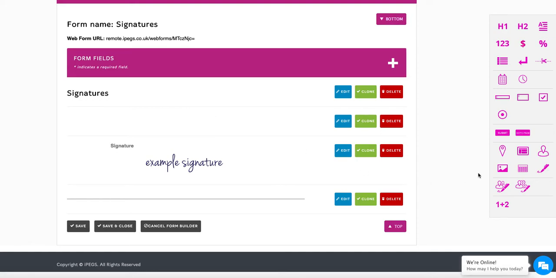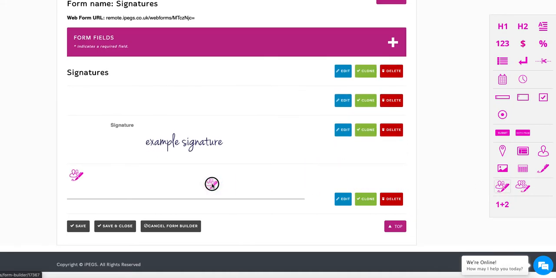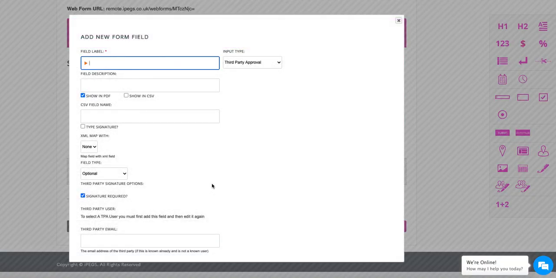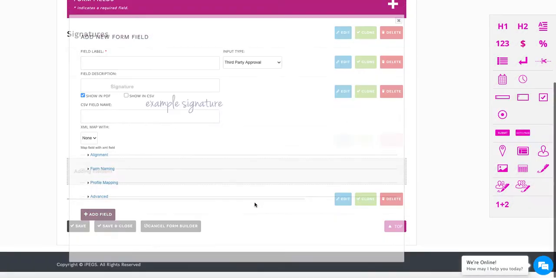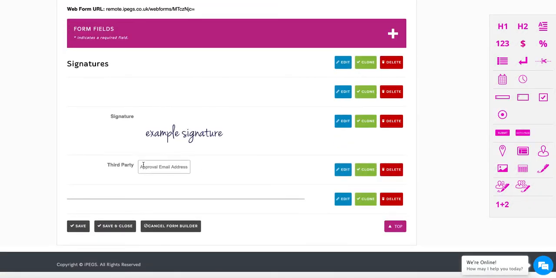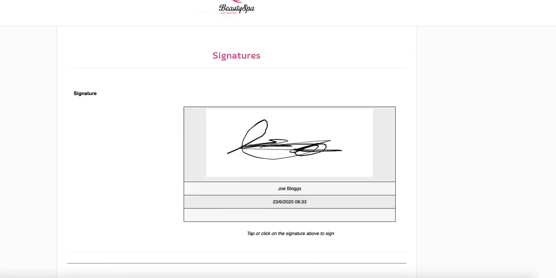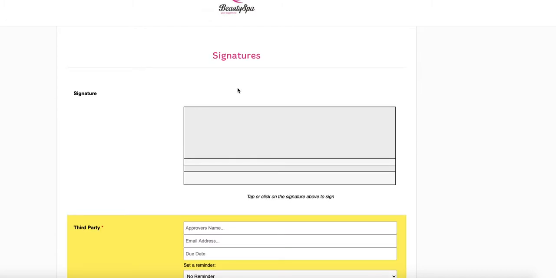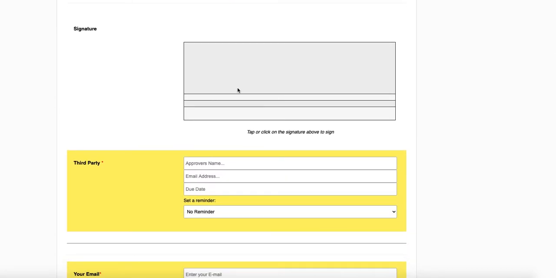Then we have our third-party approval signature. So again, I'm going to drag this onto the screen now. I'm just going to call this third party. Now the difference with this type of signature, you'll see when you add it to the form, it doesn't show the normal sort of example signature. It just has approval email address. Now, if we go back to our form now, you will see a new box has appeared.